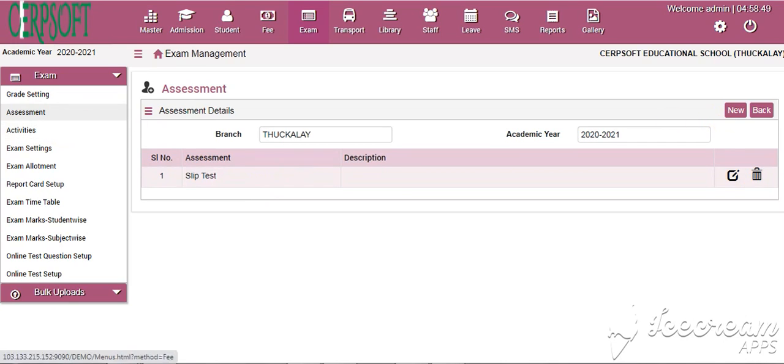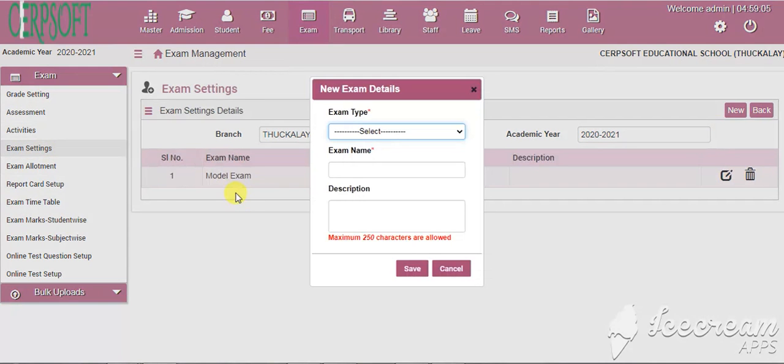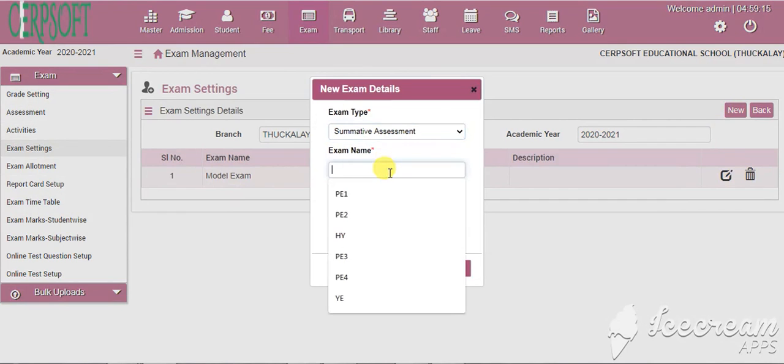Next is the activities. Activities also, what all the activities the school is having, for which class it is having, these details can be set here. Next is the exam settings. Exam settings, it will show like this. First we need to click on the new button. While clicking that, you can select the examination, whether it is a formative examination or summative examination, so SA2.